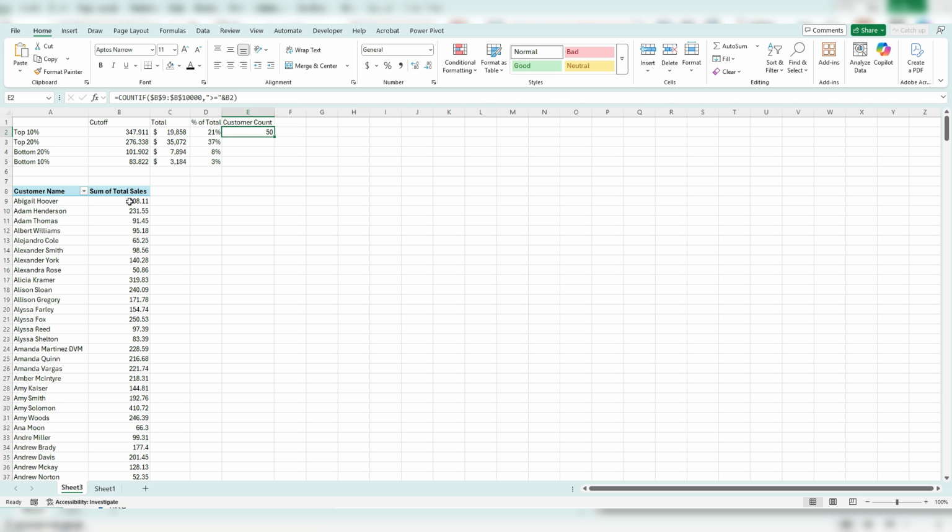And that's because in this data set, I've got 500 customers. So 500 times 10% is going to give me 50. If I'm looking at the top 20%, then it's going to be 100. Same if I look at the bottom, it's going to be 100 as well, because I'm looking at the bottom 20%. Bottom 10% is going to be 50 customers as well.